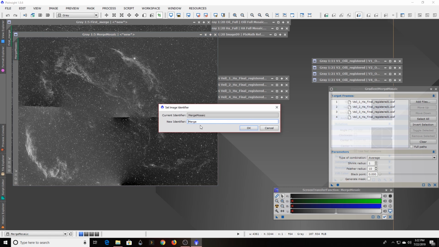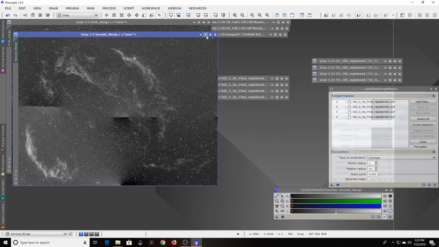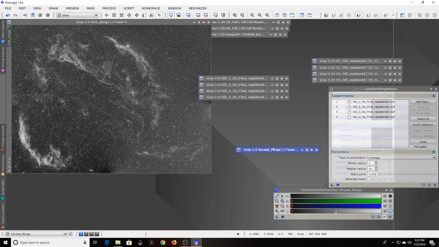Actually, it doesn't like numbers. So second merge. And we'll keep that one to the side as a comparison point here.